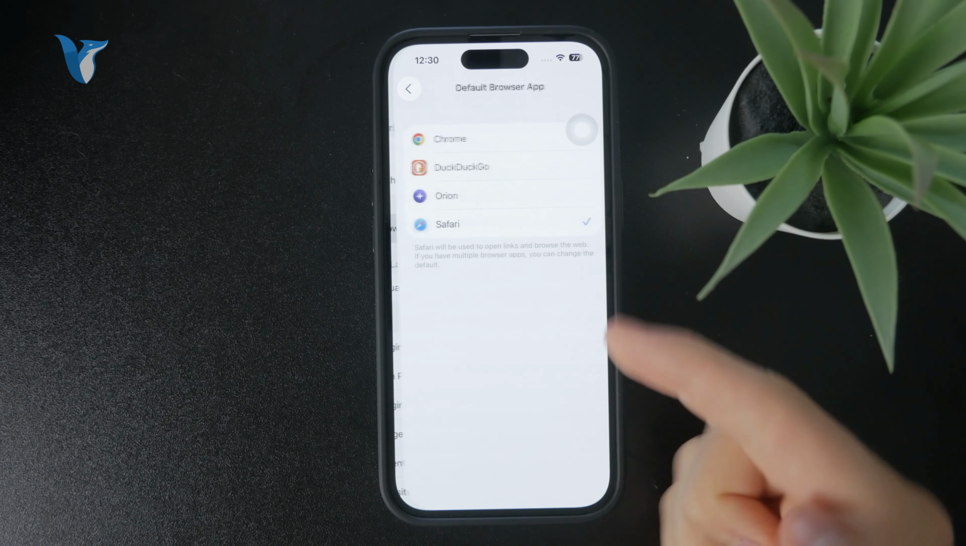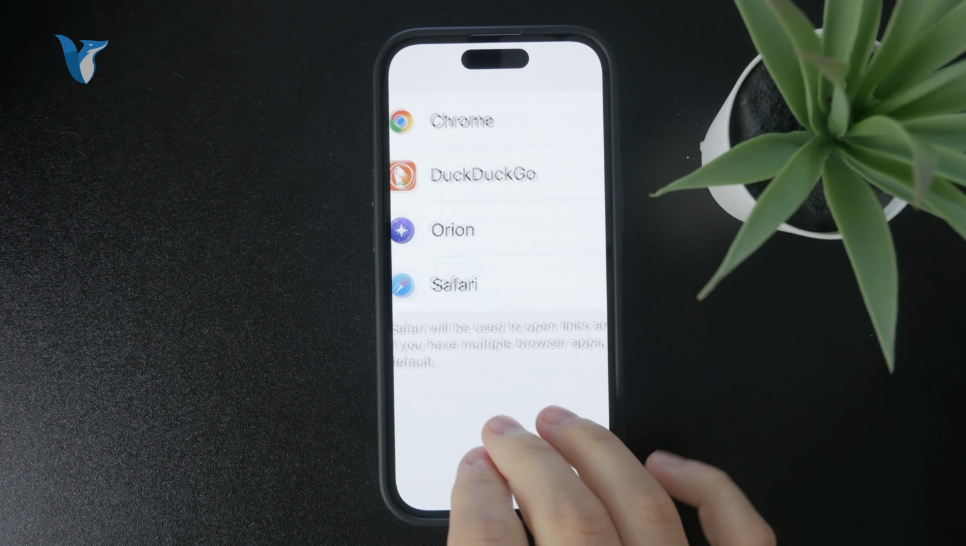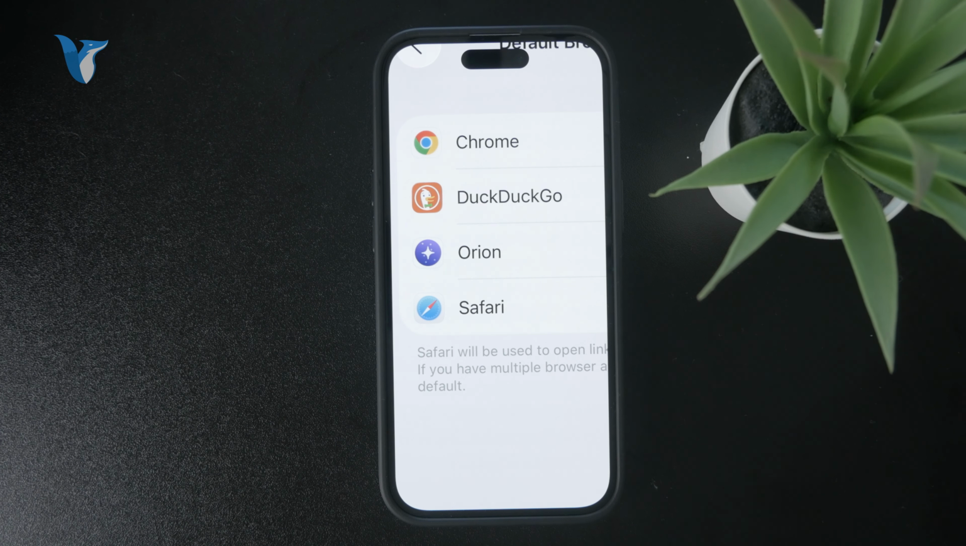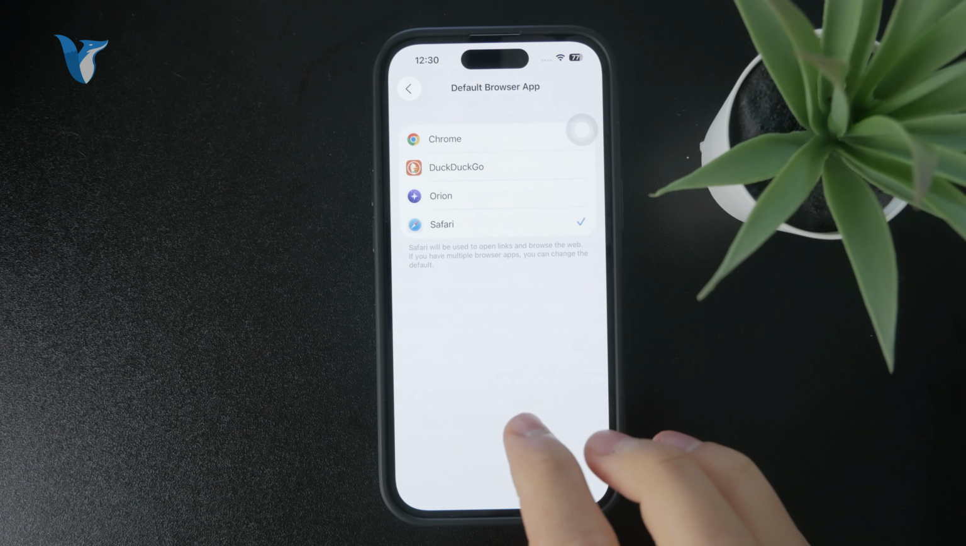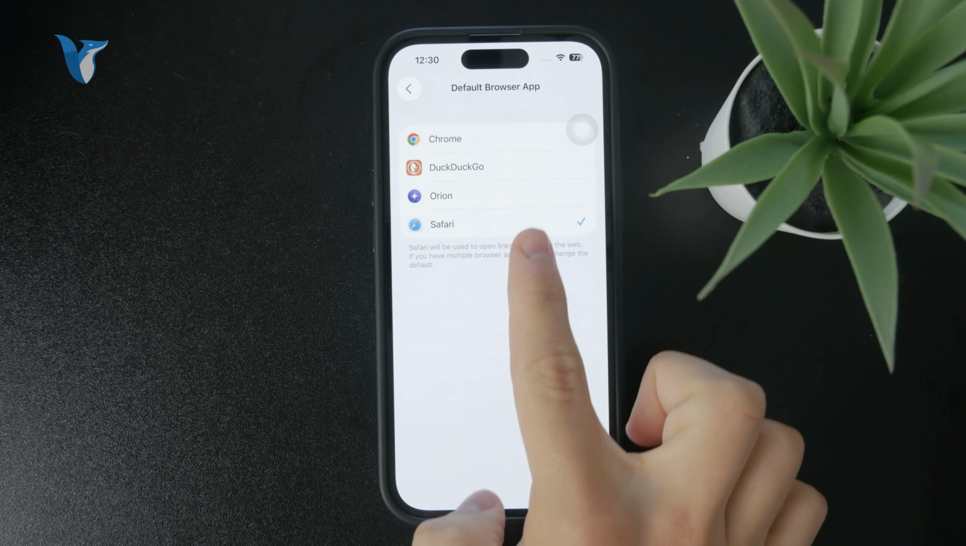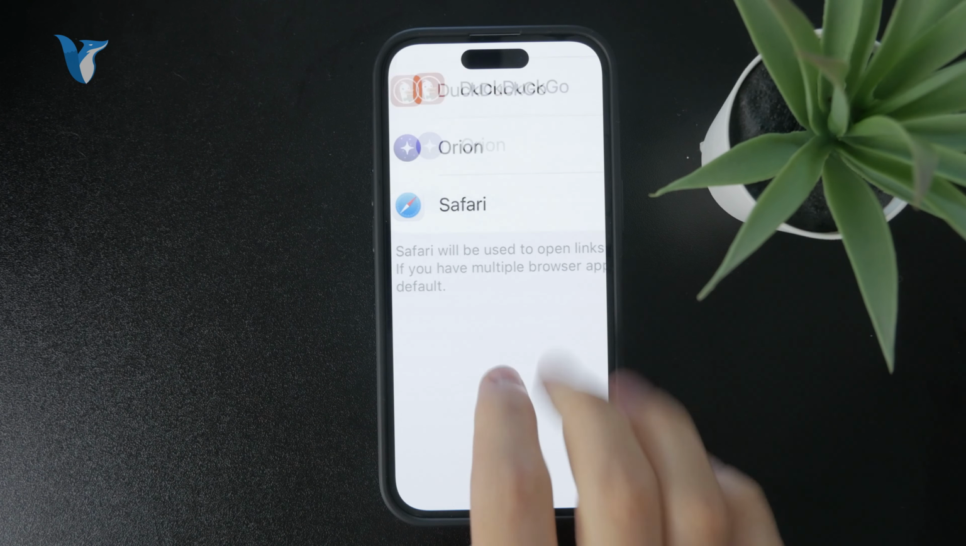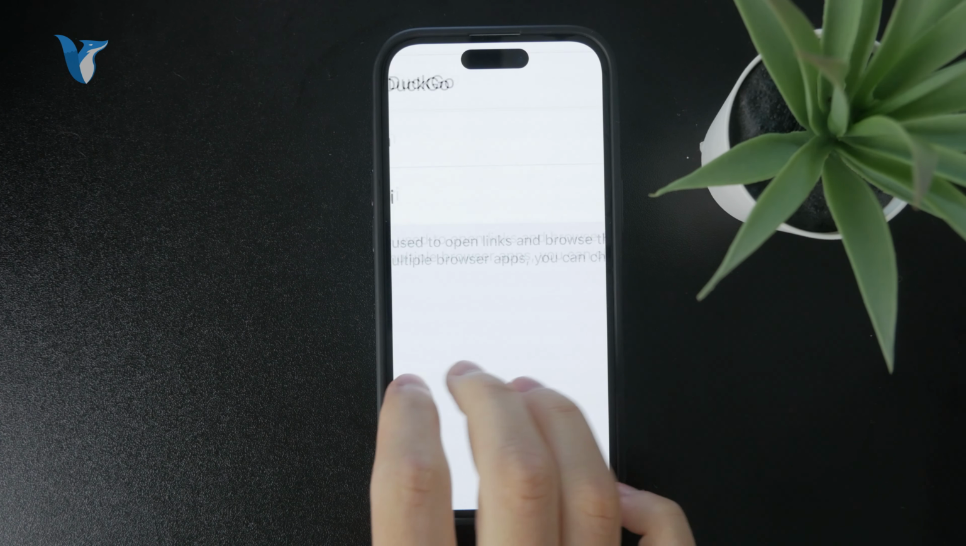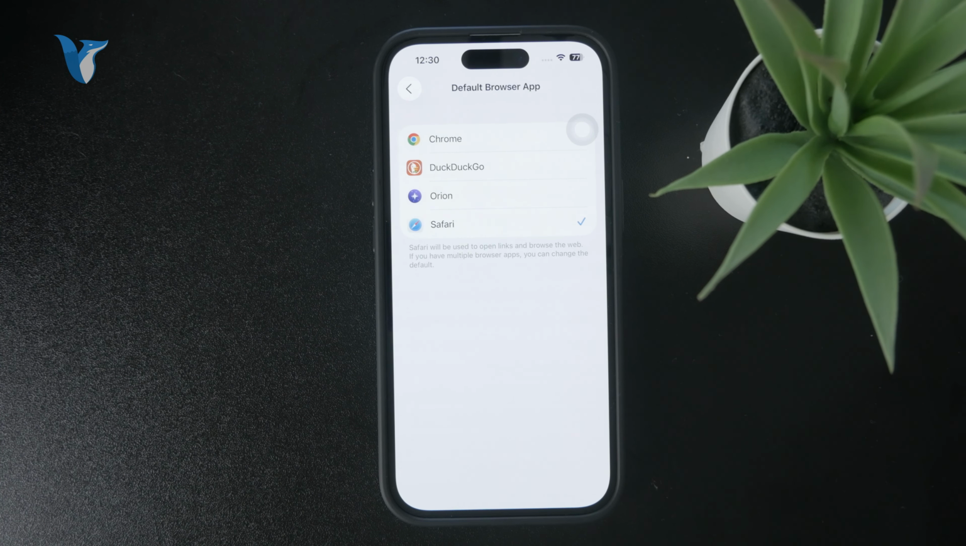So if you have multiple browsers, like the one from Google, Google Chrome, or even others, those can all be selected as the default one. So you need to make sure you set it to Safari. As you can see, the little description is telling us that Safari will be used to open links and browse the web. So that's the main option.